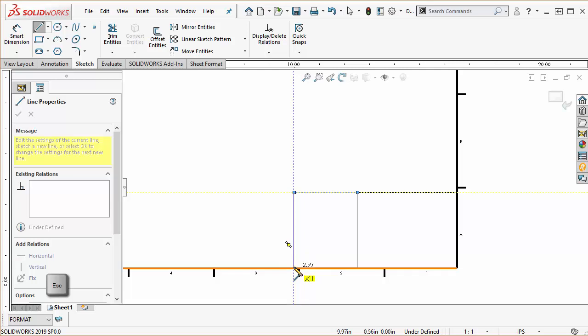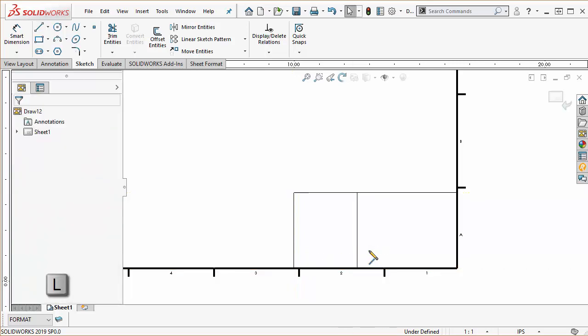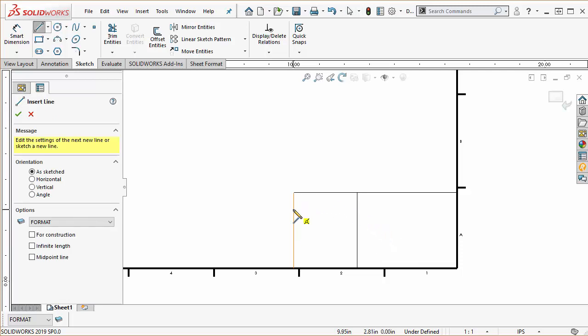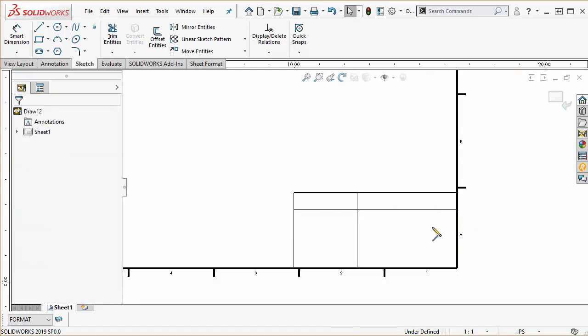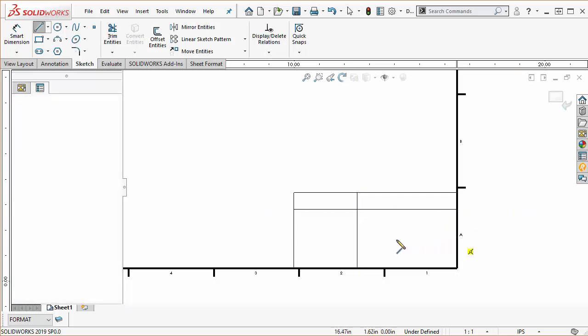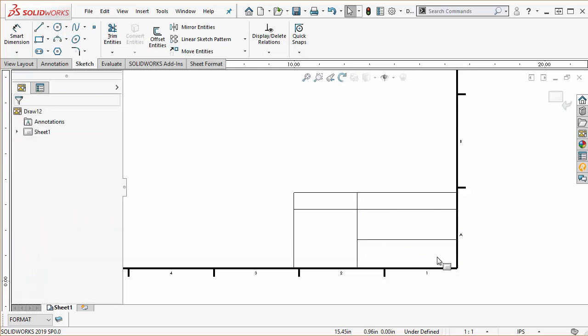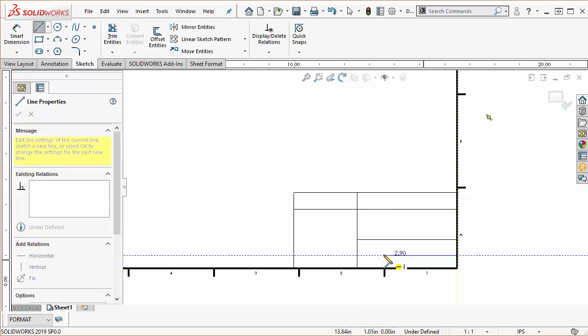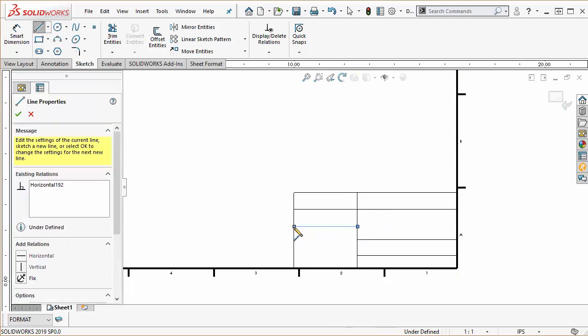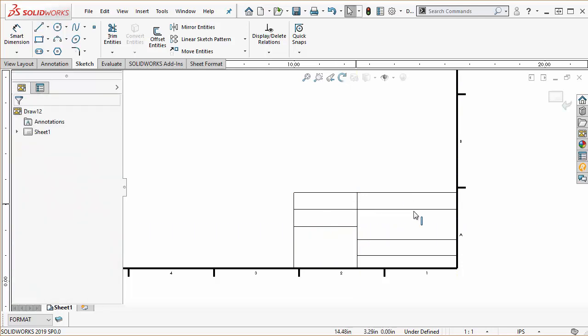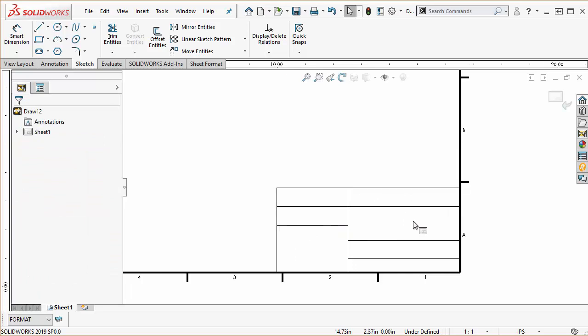Also, I'm just hitting escape to get out of the command and then L to start the line tool. Speeds things up a bit. So draw these lines like this. We'll dimension them in a second. Okay, I think that's good.